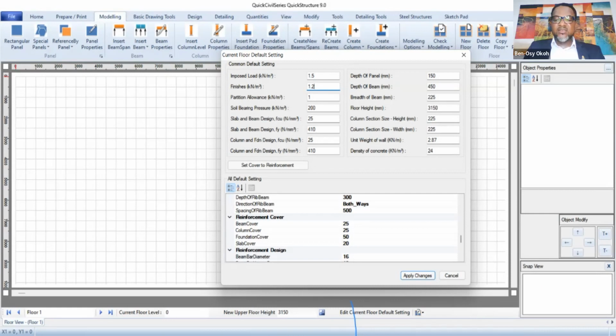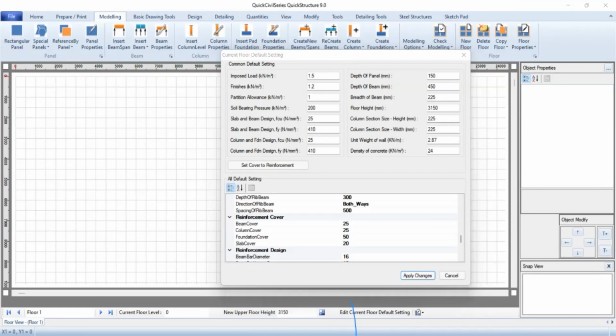You still go to that particular panel and you change the imposed load that applies to that particular place. I will show you in the course of this.